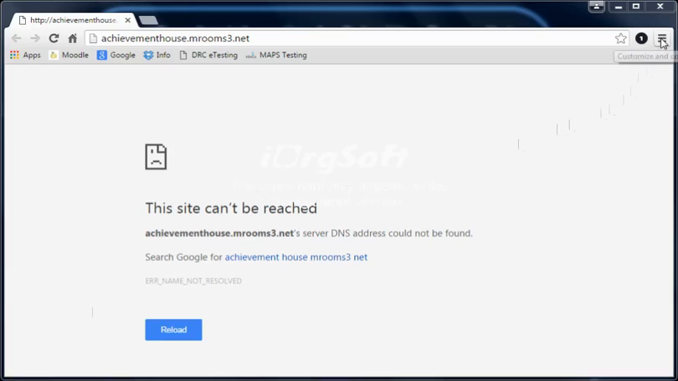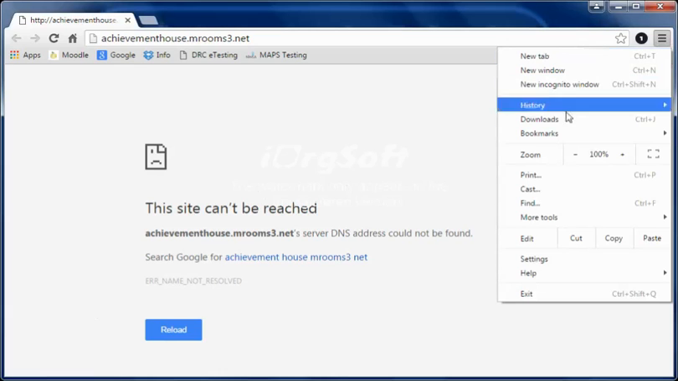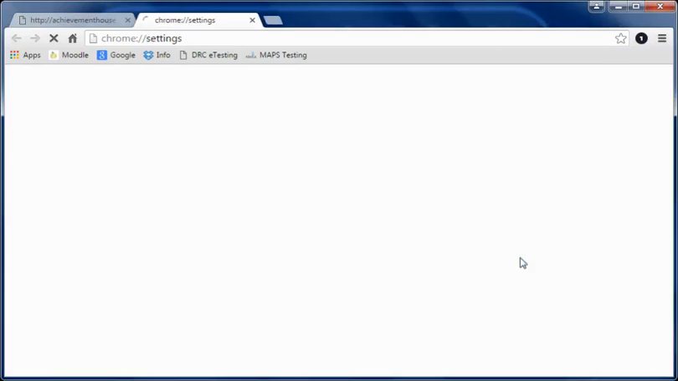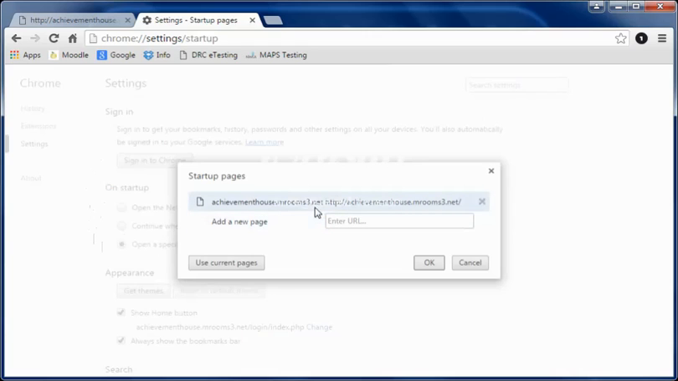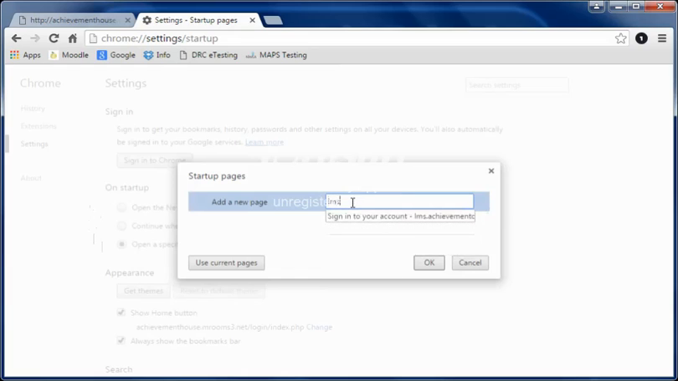To do that, we're going to come over to the pancake option setting in Google and click on it, and come down to the settings option. And here, where it says on startup, we're going to open specific pages or set of pages. We're going to click on Set Pages. Up here is the old school address. We're going to click on the X to make that go away. And we're going to enter the new school address, which is lms.achievementcharter.com.